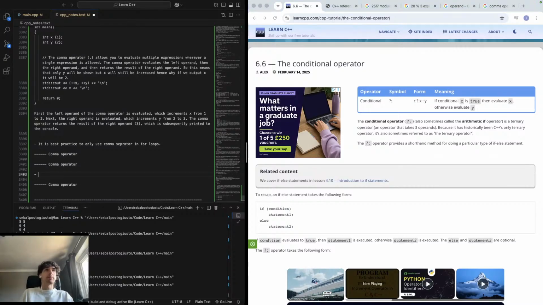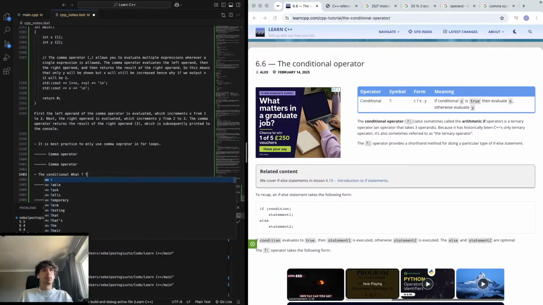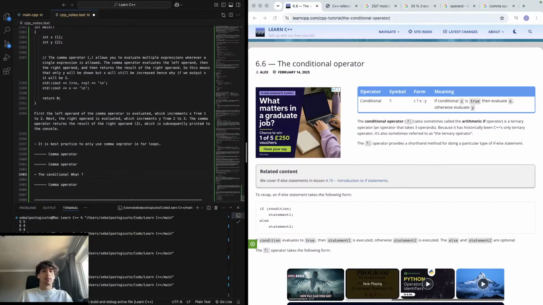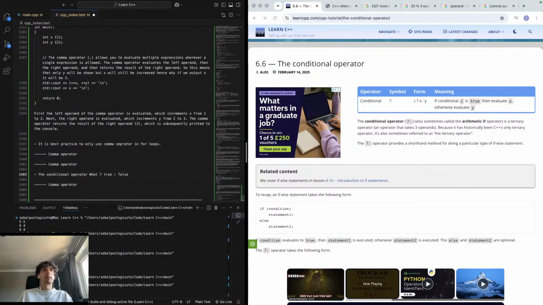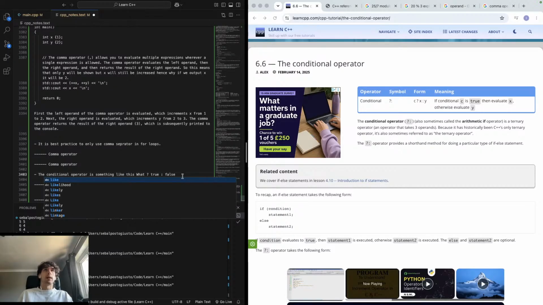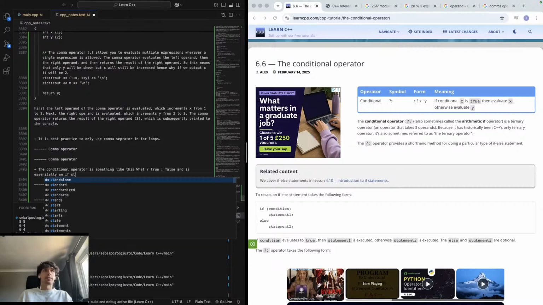So the conditional operator, often referred to in other languages as ternary. You set what you want, and if it's true, run this, and then if it's false, run this. So the conditional operator is something like this, and is essentially an if statement.